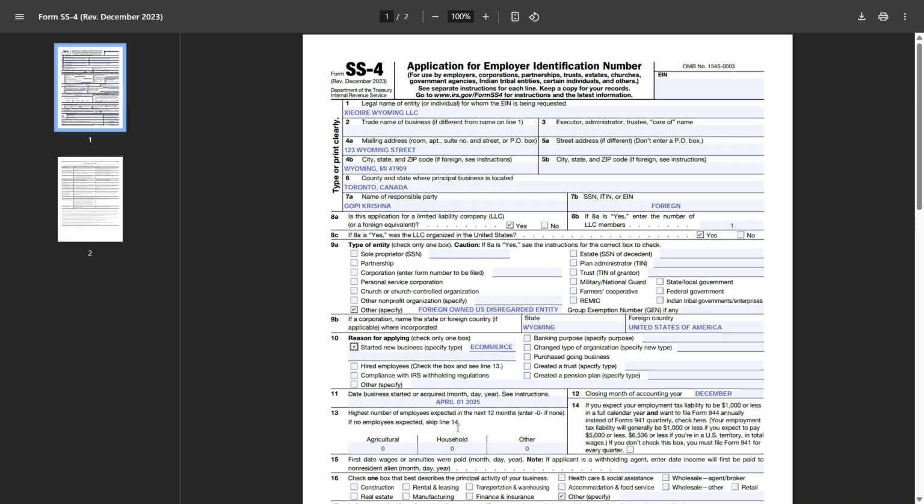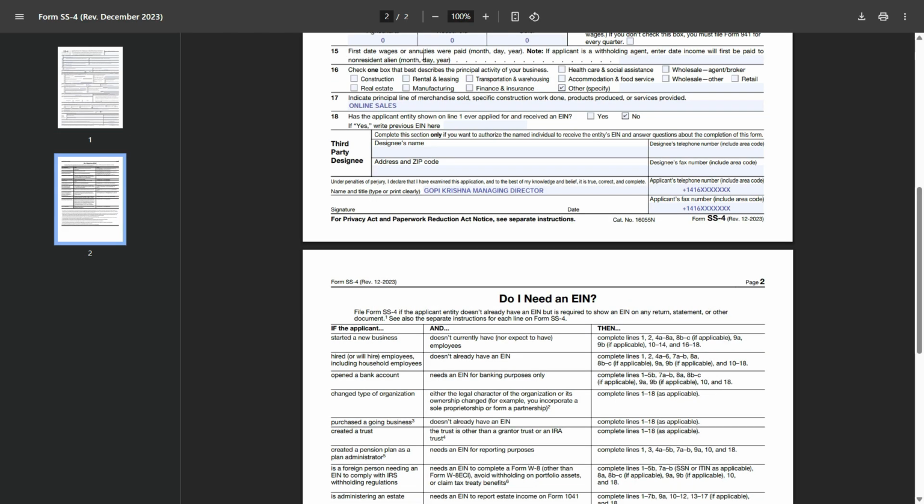If no employees expected, skip line 14. So here it's all 0. 14 has been skipped. 15th, first date wage and annuities were paid, month, date and year. Nothing is entered here because there is no headcount. And then 16, here I have checked others specify. So depending on the business activity, you'll have to select the one which is closest.